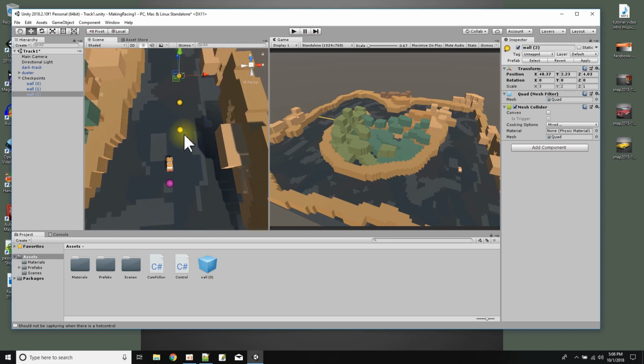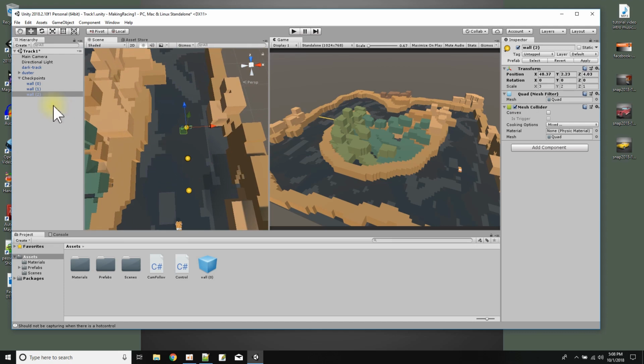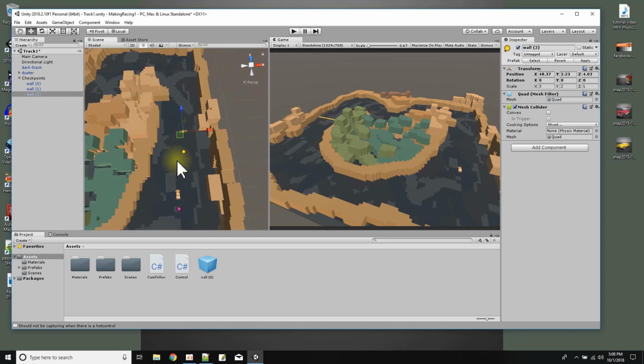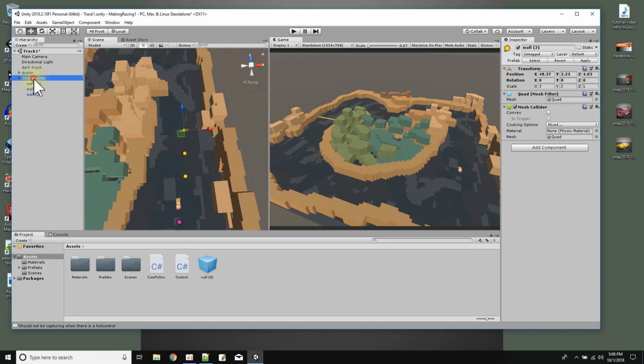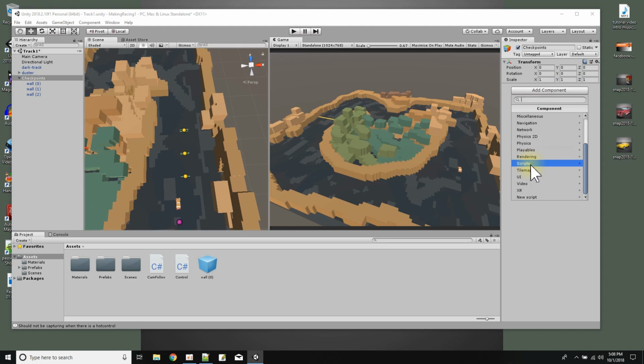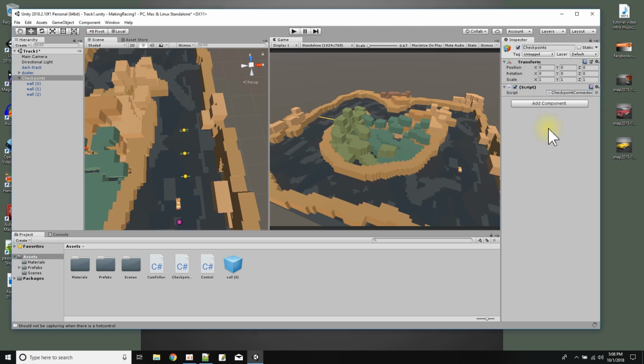So making these dots go along the path here, but I'd like them in the scene view at least to show a line connecting so I can see how smooth I'm making my path. So I'm going to go on checkpoints and add a script here so it could draw some stuff for me. I'm going to call this script checkpoint connector, add a new script. Go ahead, add that. Now I'll double click to open it.